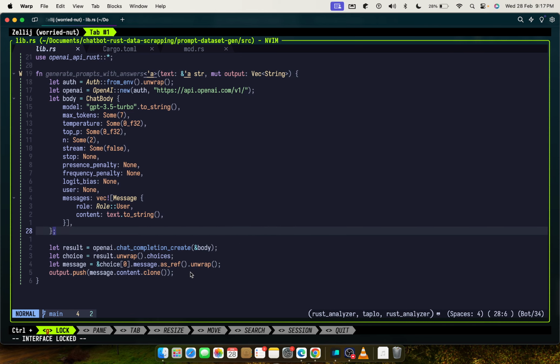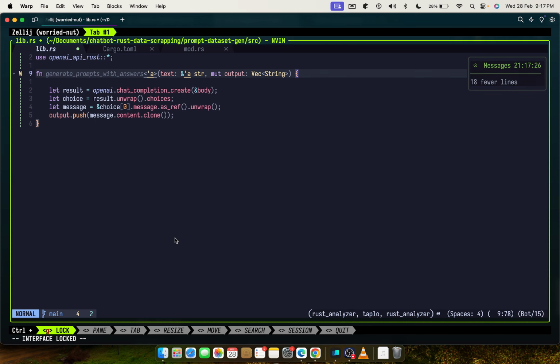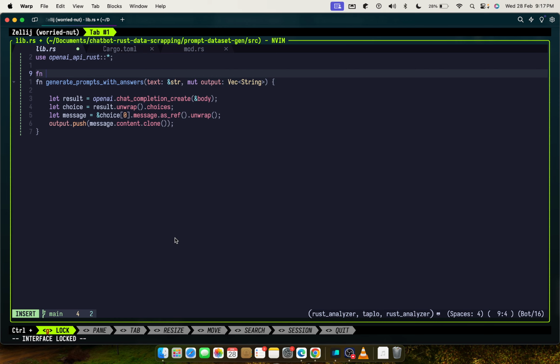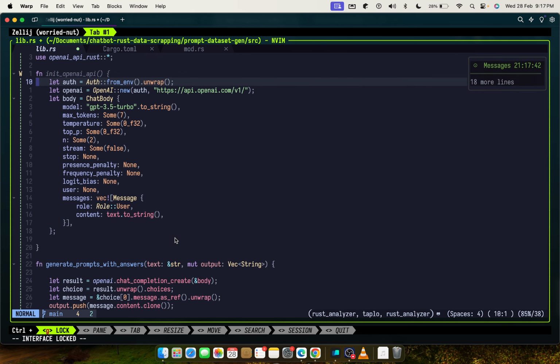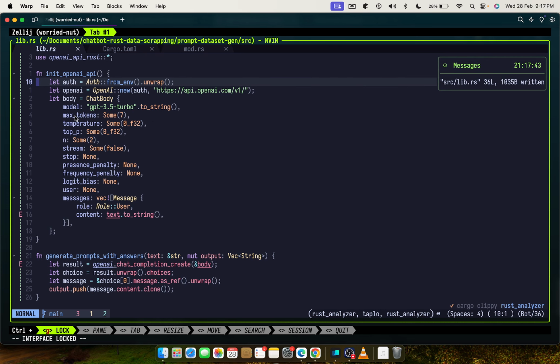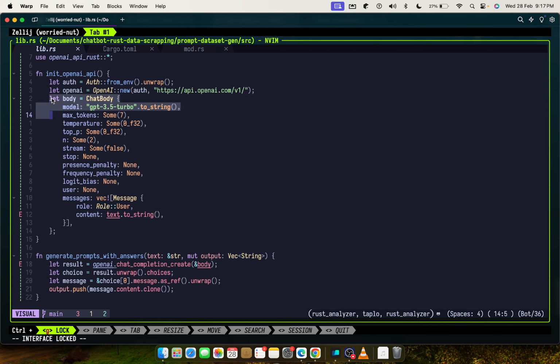So I'm thinking the easiest way to do it is to have this separately. Let me just get rid of these lifetimes here, and say that I'm going to pass it. So this is what I'm thinking is a function, let's say init OpenAI API, and let's copy paste this thing over here. So this is the body that we get, and the body we can have separately.